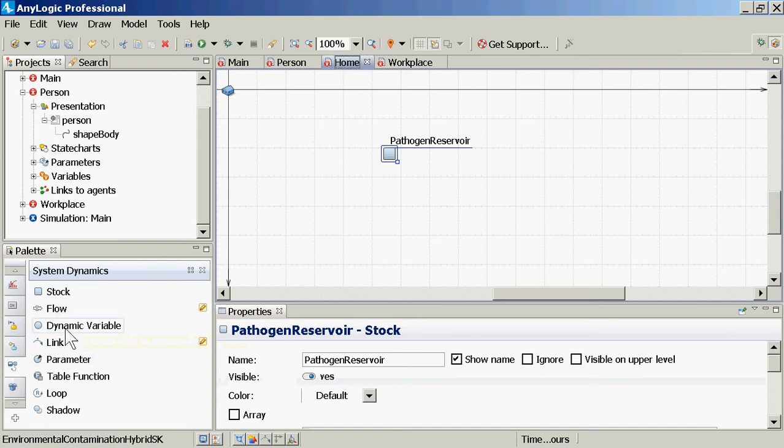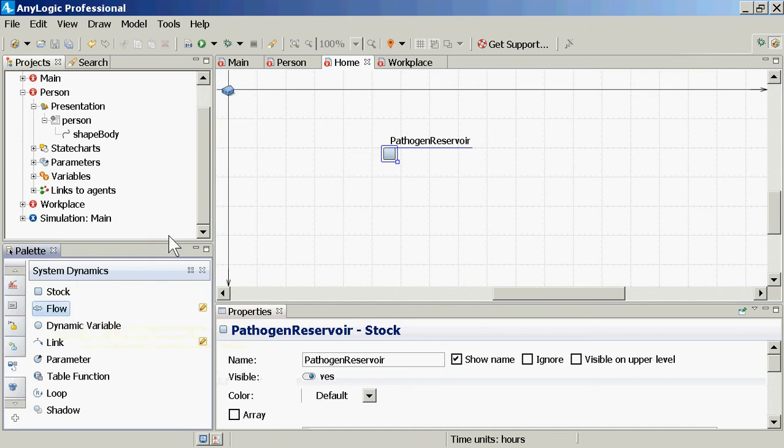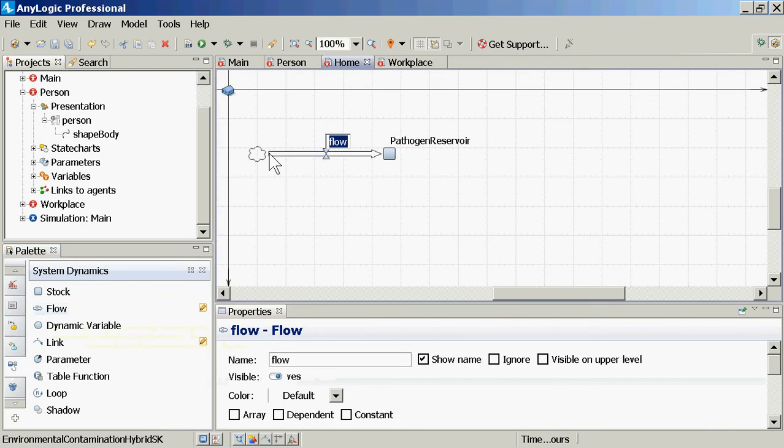The flow in, from whence does it come? It comes from outside the model. It's just from a cloud. And this is called shedded pathogen, or shed pathogen.